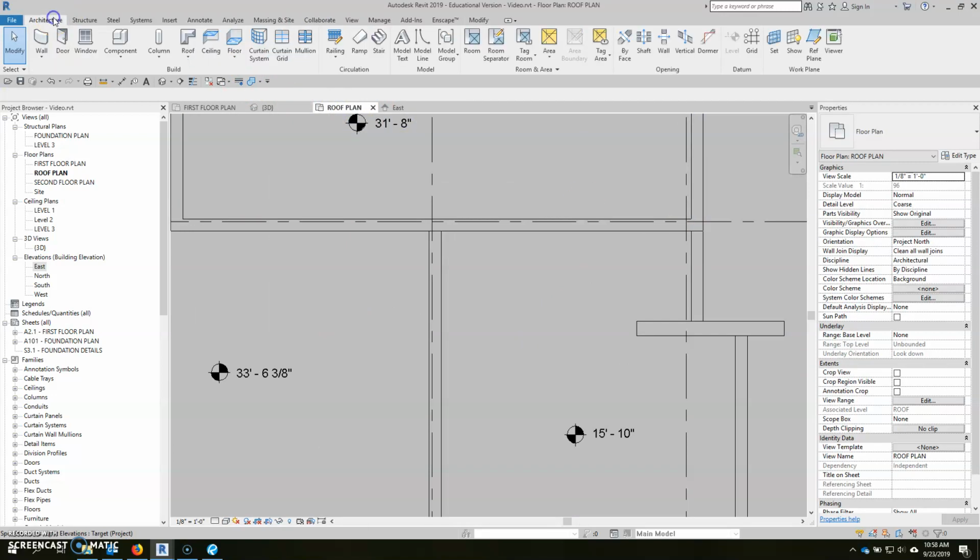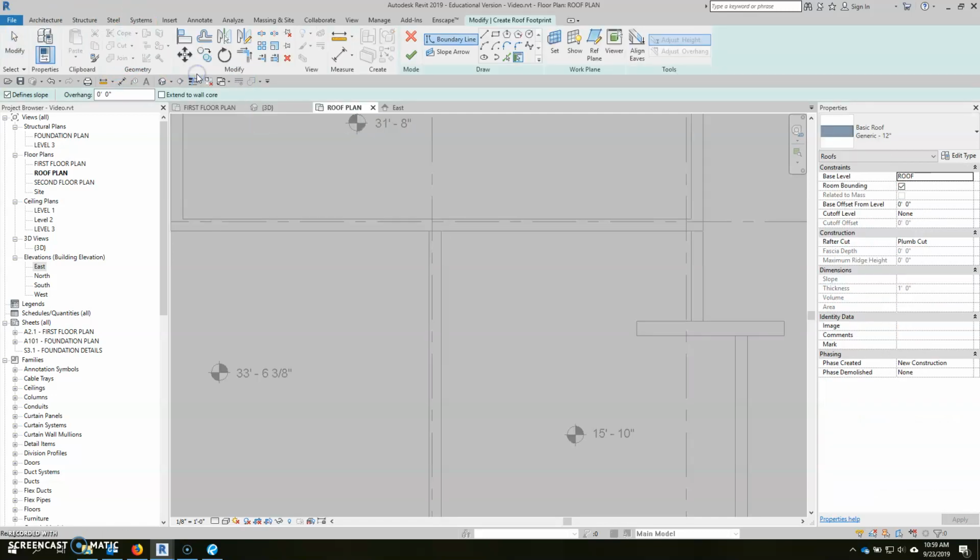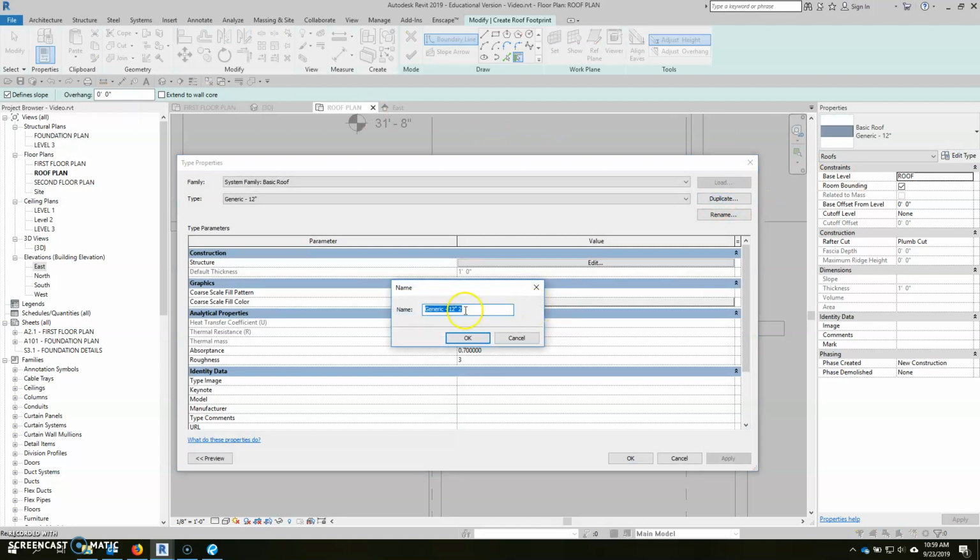and that roof is by footprint, and we're just going to take the generic roof and we're going to duplicate that, and we're going to make that an 18-inch roof. That's in the instructions as well, and it's just a generic 18-inch thick roof.